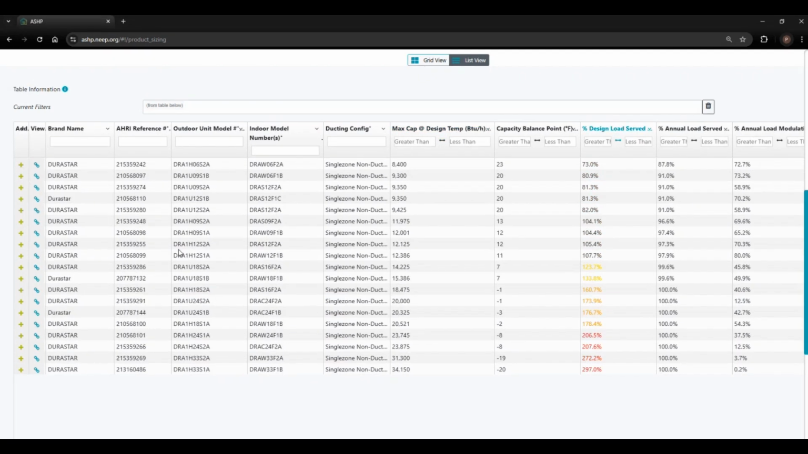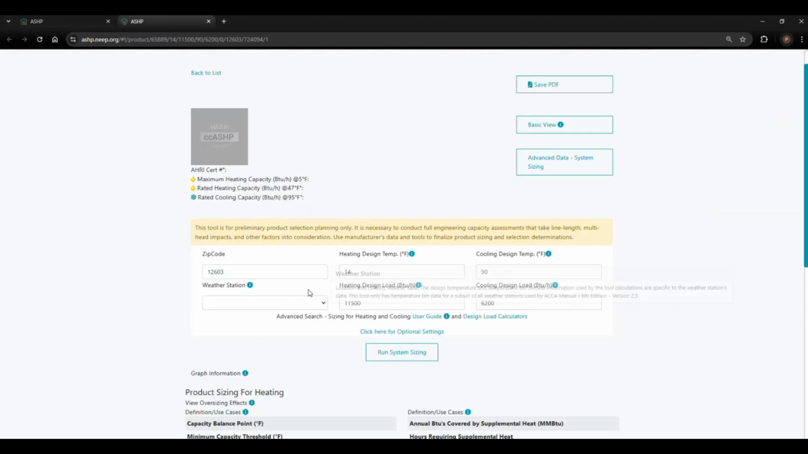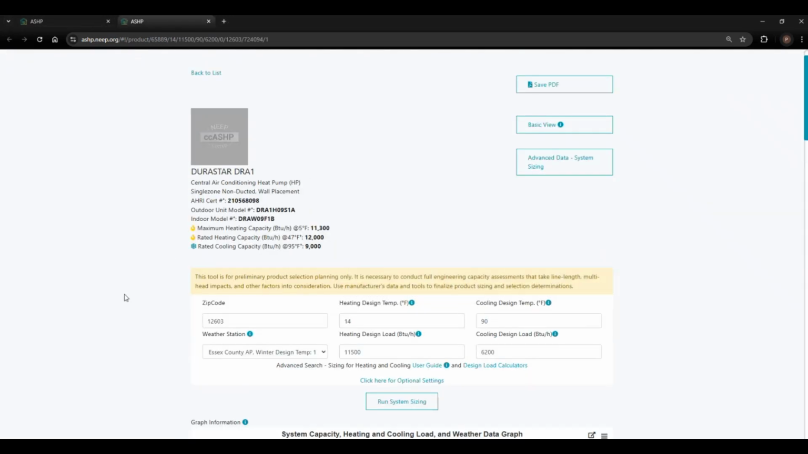To access the product page and view more information on this product, I'm going to select a piece of equipment that meets just over 100% of my design load served. Click the product page button on your left. The product page shows basic information on the selected piece of equipment, such as AHRI certificate number, outdoor unit model number, indoor unit model number, and some heating and cooling capacities.